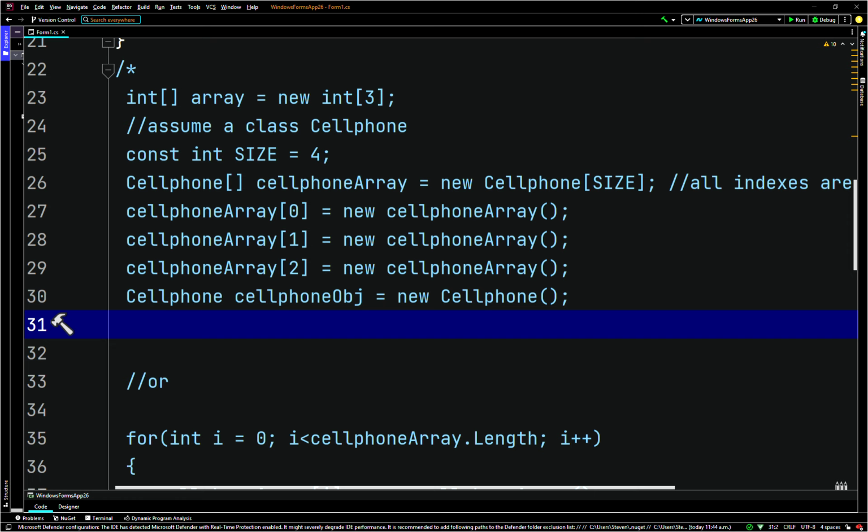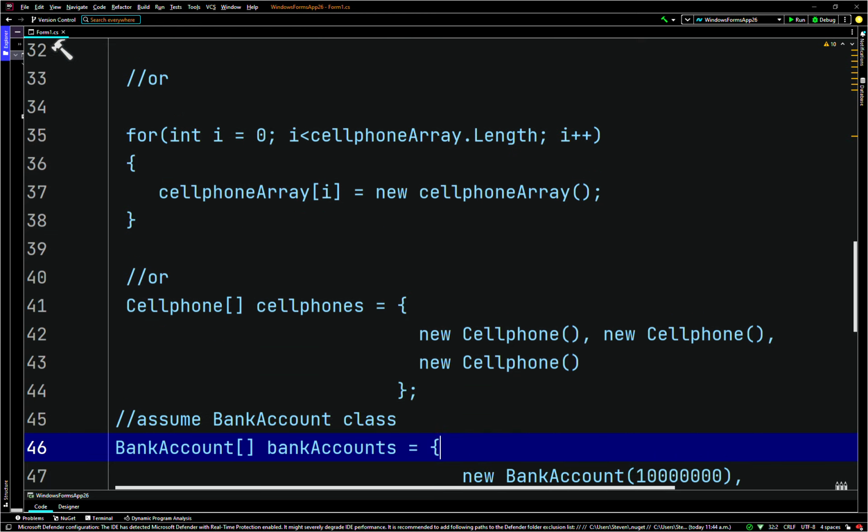So for example, here we could just go cell phone object. Actually no, sorry. Here we change the size from 3 to 4. Now we have an extra index, so here we could go cell phone array, index 3 points to cell phone object, like that. That should work because it's the same type. Okay, so now, back to lists.